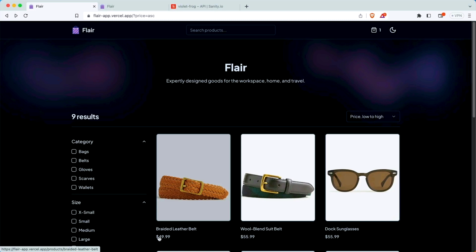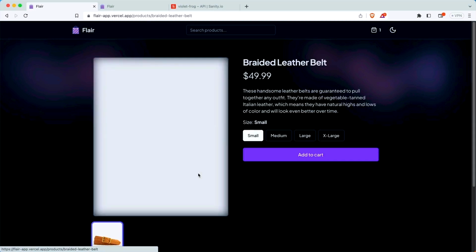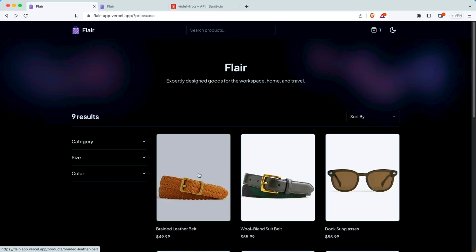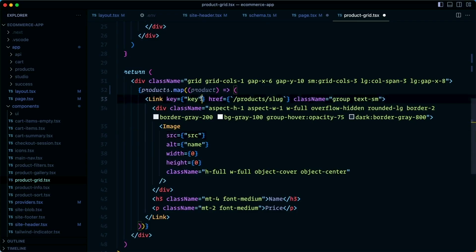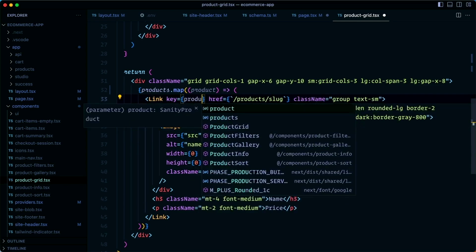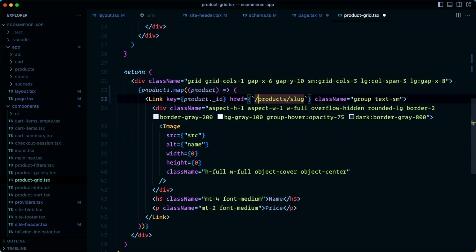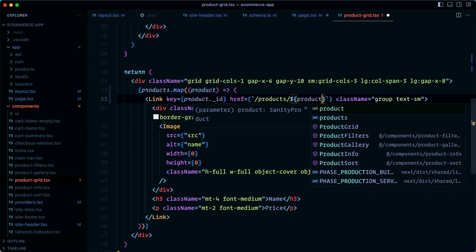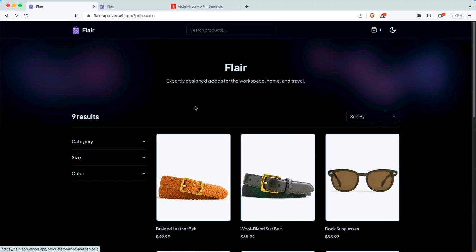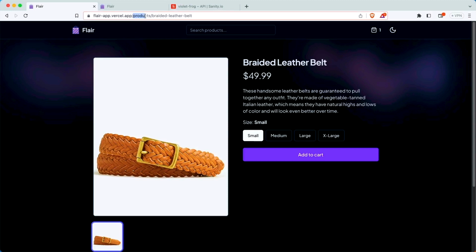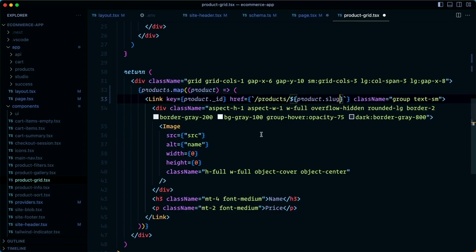It's going to consist of an image, the name of the product, the price, and this is all going to be a clickable link to be able to navigate to its individual page. Since we're mapping over these links, we're going to need to provide a unique key, and that's going to come from product._id. The href, the link, should be set to /products/product.slug. If you take a look at the individual page, it'll be on the products route and then slash the unique slug for each of the products.